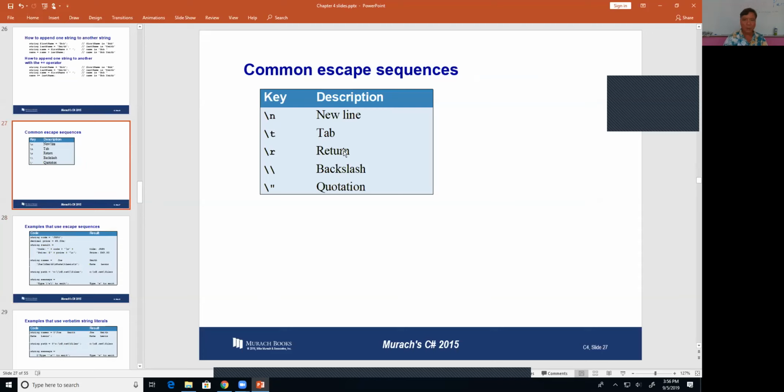Okay, and there's special characters, like if you want to go to the next line in your string, you do \n. If you want to do a tab character, you do \t. If you want to do a return character, which is slightly different than a new line character, depending on whether you're on Windows or Mac or whatever, use \r. And if you want a backslash, you can't just put a backslash because it's expecting something else. So you put 2 backslashes in a row and it's a backslash. If you want a quotation mark, you put a backslash in front of that also.